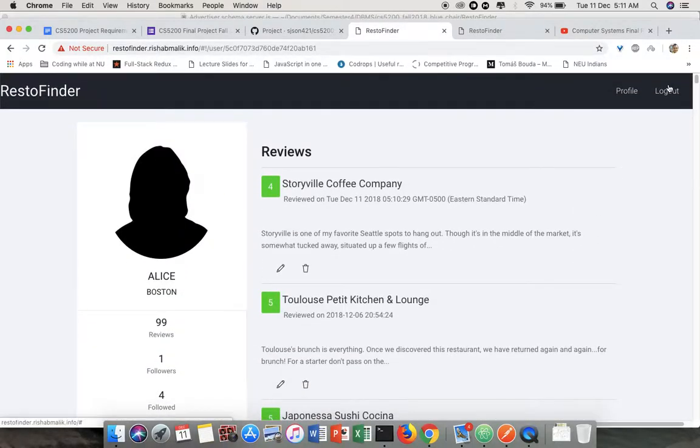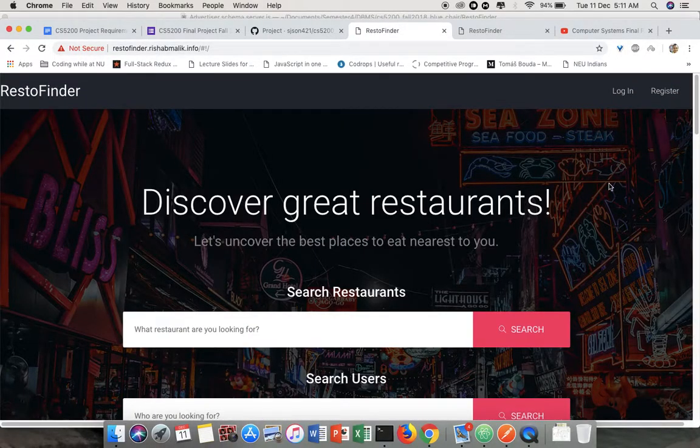Now I'll be logging out of Alice to show the owner user type. The owner user type basically has additional functionality of endorsing other owners and creating new events.